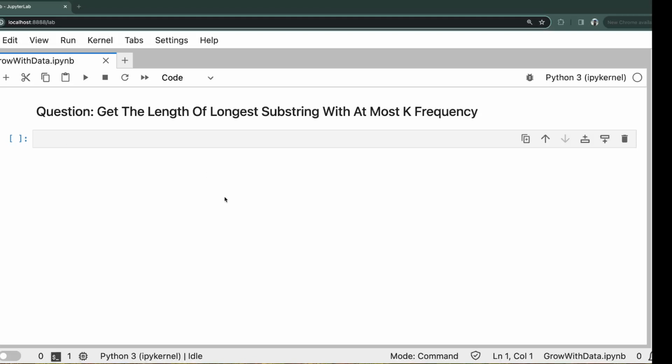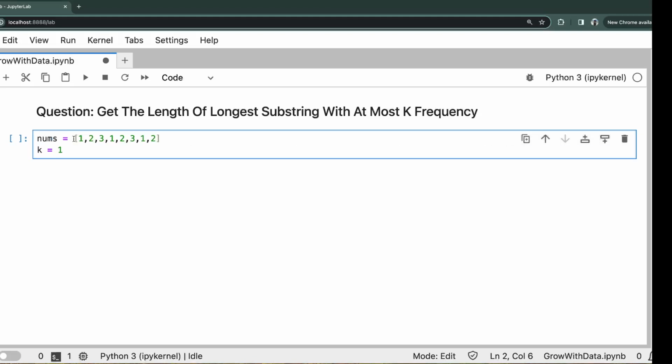Now we are given an integer list and a threshold k, like the sample here. The input list is 1, 2, 3, 1, 2, 3, 1, 2 and the threshold is 1. What we have to get is the longest substring where every element appears at most once. So in this list, 1, 2, 3 is going to be the longest substring, right? So the length is going to be 3.